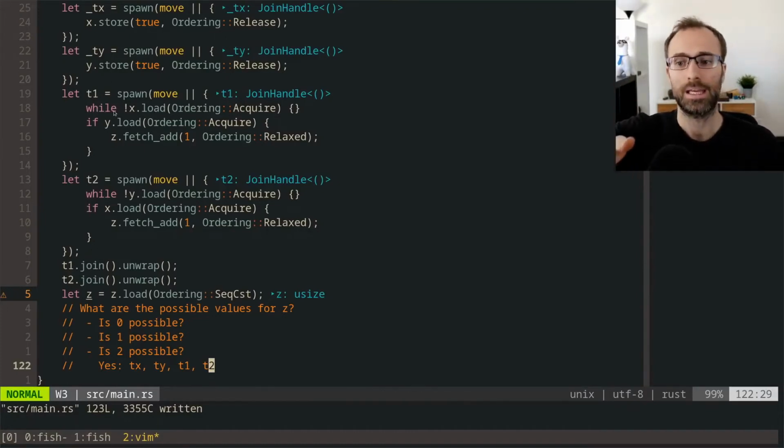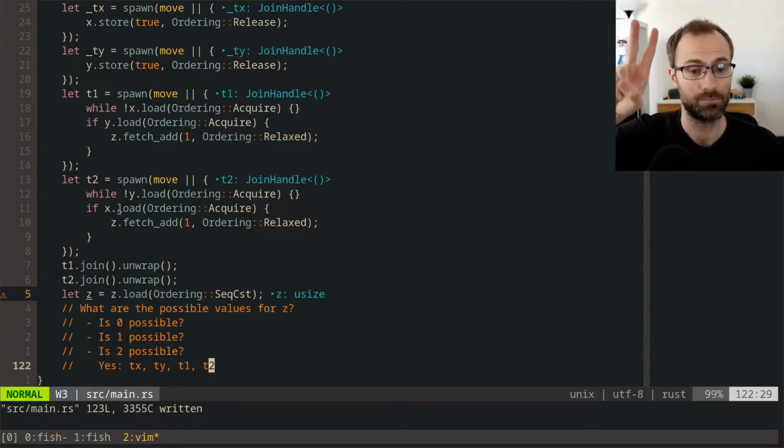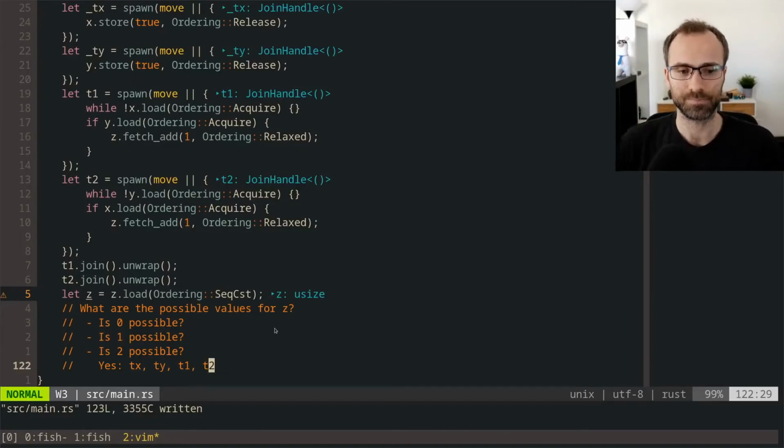T1 runs, it immediately sees that x is true. After observing that x is true, it sees that y is true, so it increments z. So z is now 1. Then T2 runs, it immediately sees that y is true. It then sees that x is true, both of which because tx and ty have run. And so it increments z by 1. So now we get z equals 2. Okay, so this is trivially possible, right?